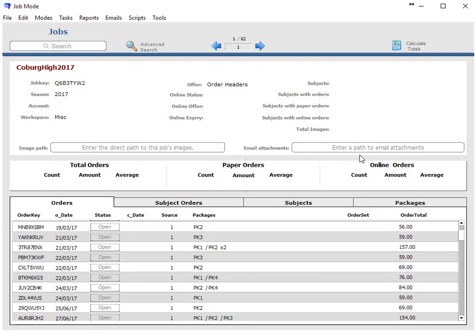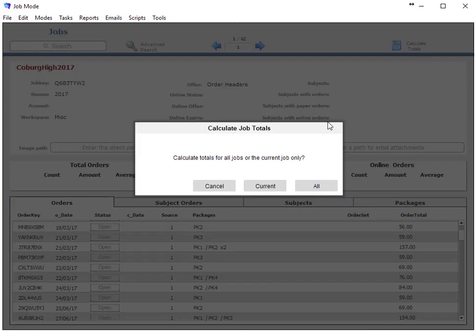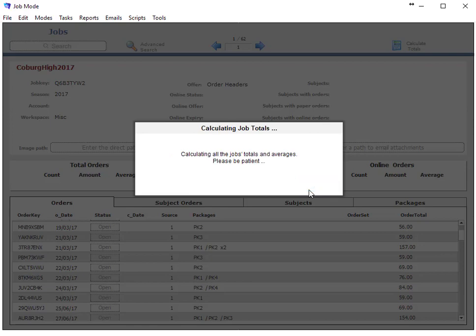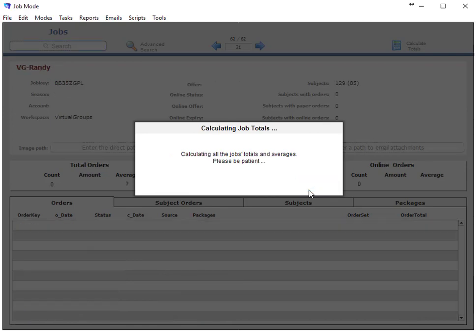So rather than have it done automatically, there's 2 ways you can go about it. With this job in front of me, to get that information, I simply come up here and hit calculate totals. And it will ask me, do I want to calculate the totals for all the jobs or just the current job? That's obvious. If I just want this job, I hit current. If I hit all, it will behave in the older method of doing the calculations for all the jobs I've now imported. And we'll let that finish.